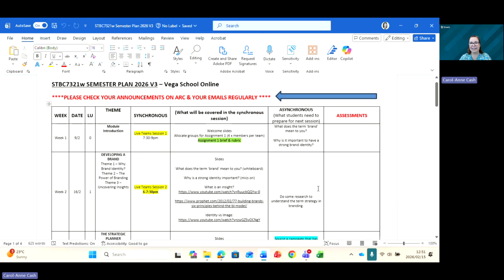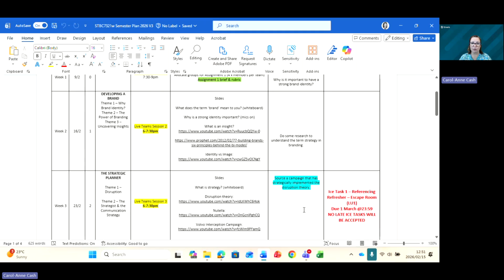And then again, in the asynchronous time, I'm asking you to do research based on the term strategy for branding in the following week. And then integrate it again into my session as what is strategy. So it's not me, or any of the navigators, talking and talking like you do in a lecture room. It's again about you doing that work and having discussion in the next live session.